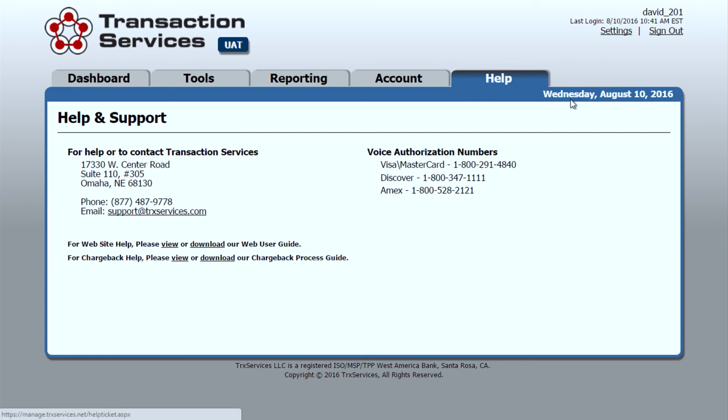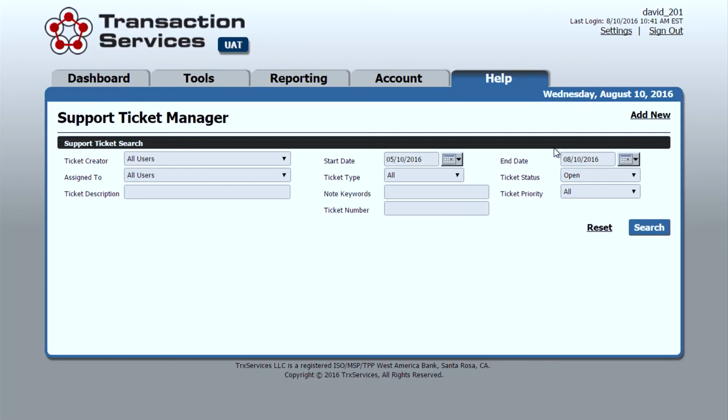Under the support ticket, you can either log in and add your own new ticket, or if you email support@trxservices.com, this will automatically identify you and create a ticket under your account, and it's automatically assigned to a customer service individual who will then respond to that ticket referencing that ticket number.